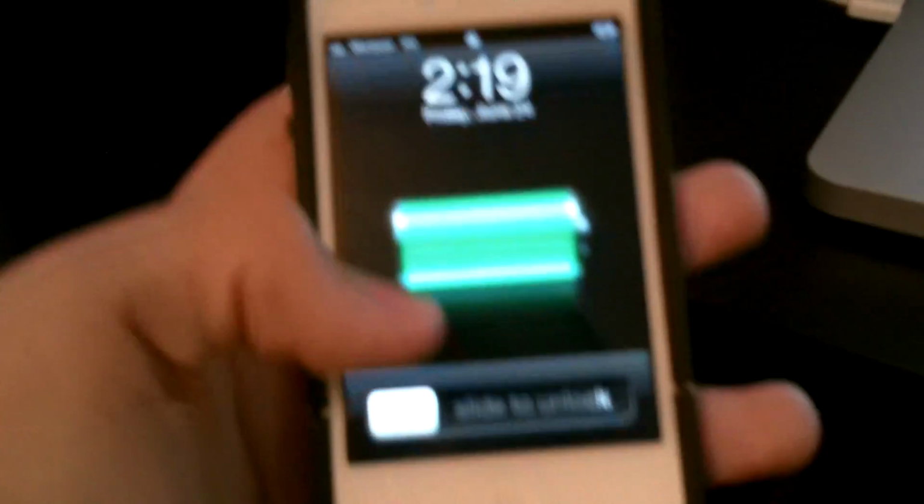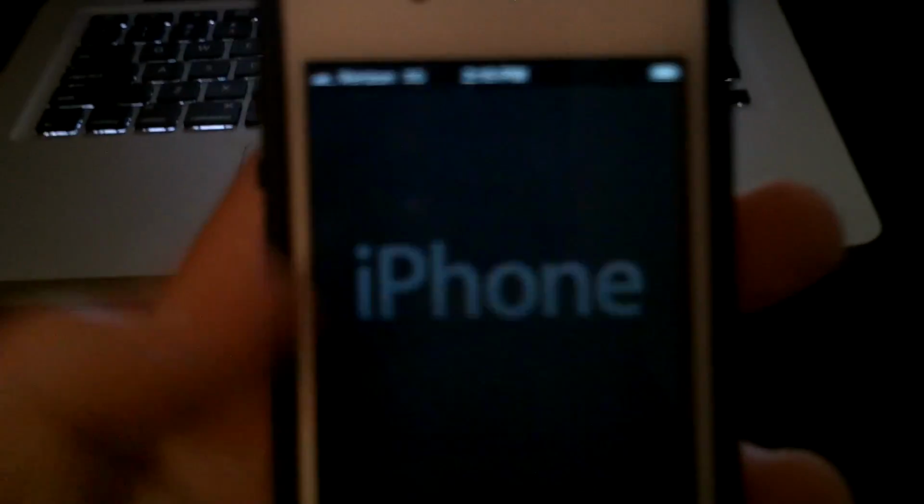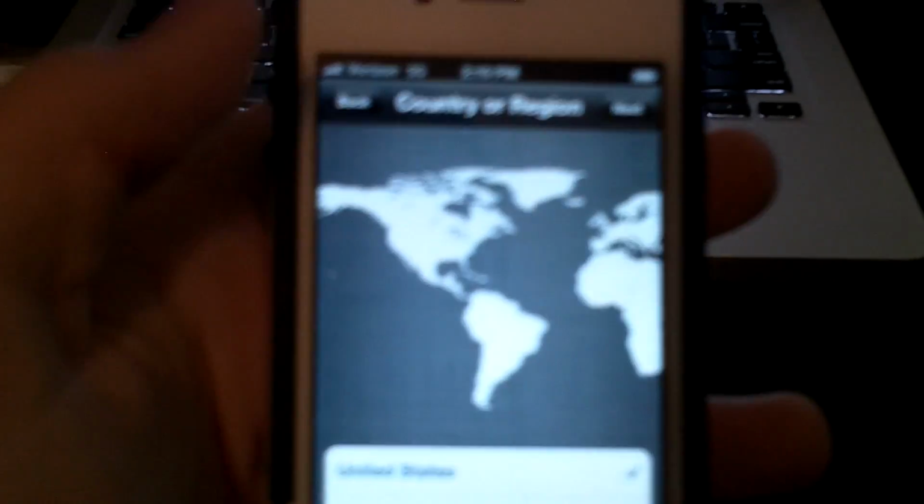But this is totally wireless, so if I just unplug, sorry, I have to pull it. All right, I'm unplugged right now. And you just slide, and now you see this new welcome screen. You just slide to set up, it says. And it's going to ask, do you want English? What language do you want? You're just going to hit next.